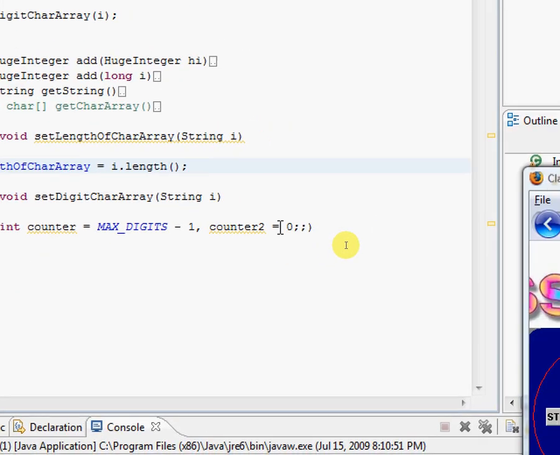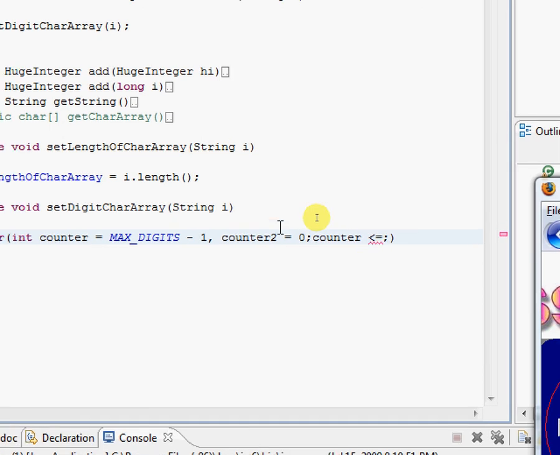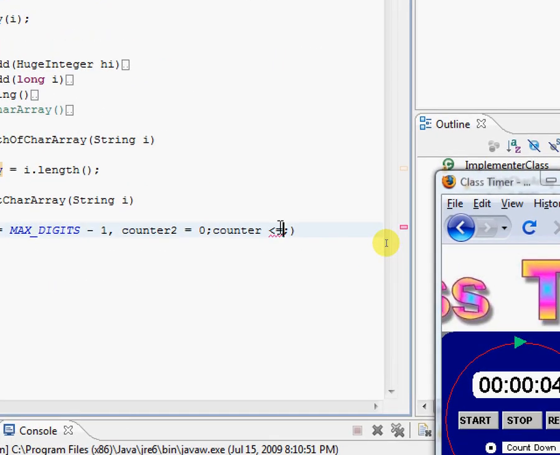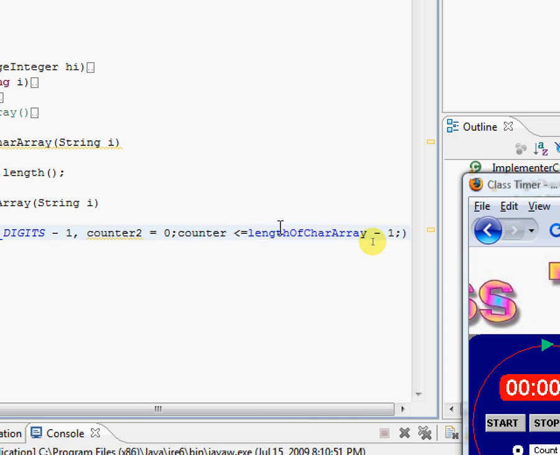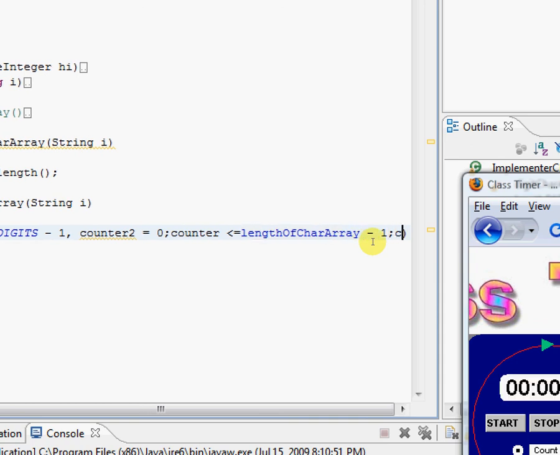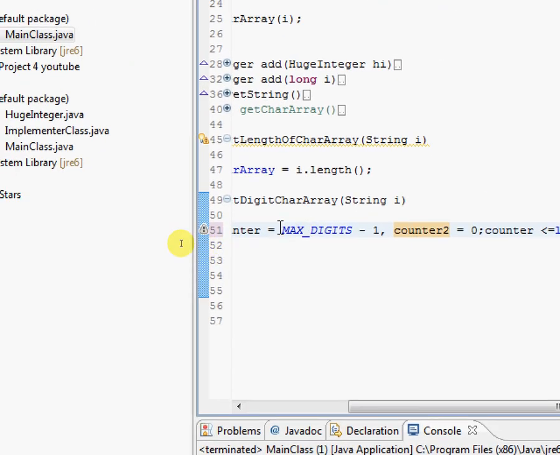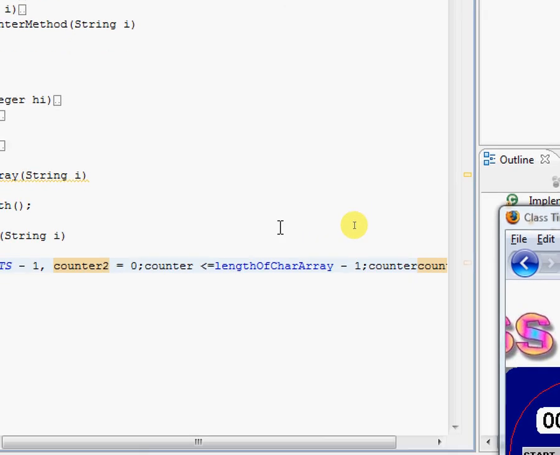So we're going to be running this as long as counter is less than or equal to the length of character array minus 1. So it's going to start at 0, it's going to go to 1, it's going to stop at 2. Alright, so counter 2 here is going to be always incrementing by 1, and this other counter here. And we have to make sure I'm not sticking this in backwards. I think I'm doing this the right way. This is going to be going the other way.